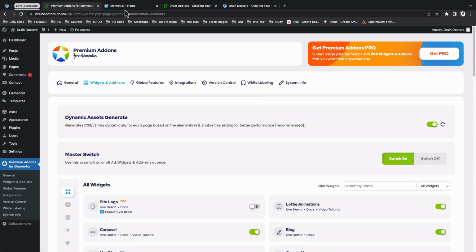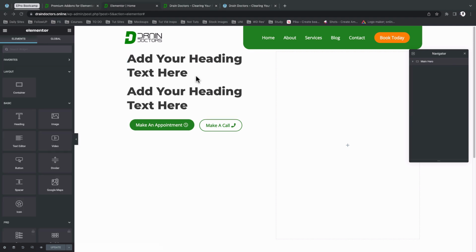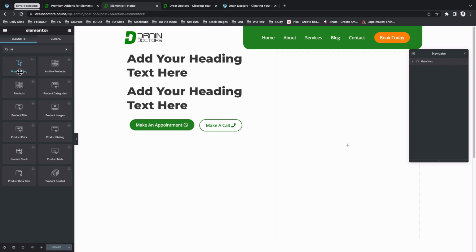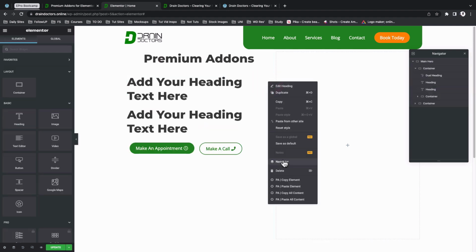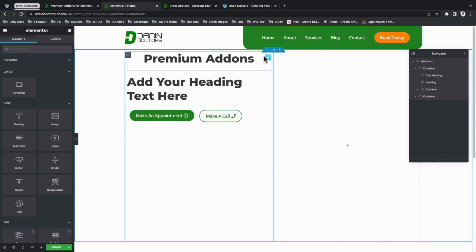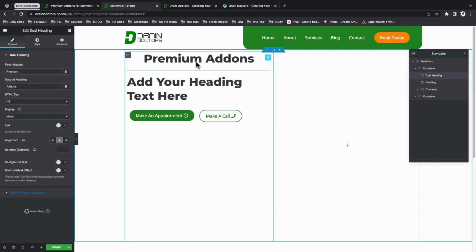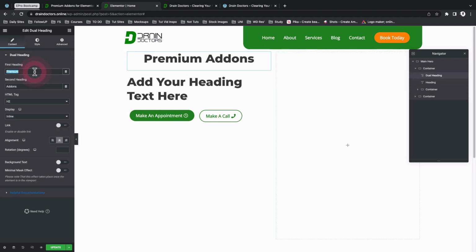I'm going to go back to my home page here. I'll reload. I'm going to come now here to the widgets area, and I'm going to look up a dual heading widget. This is the dual heading widget from the premium add-ons for Elementor. I'll add it into my container, and I'm going to delete the first heading that I had added because I'm going to replace it with this dual heading widget. So I'm going to start by adding my text. Hello there.